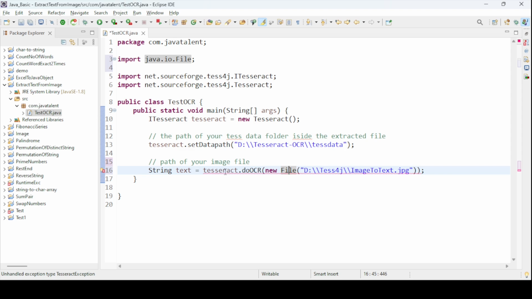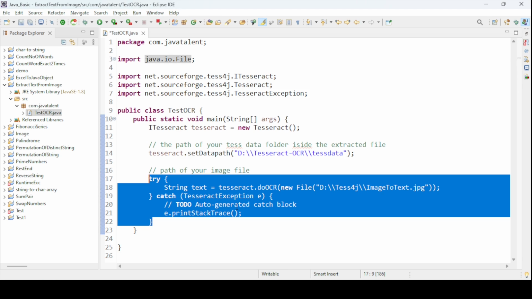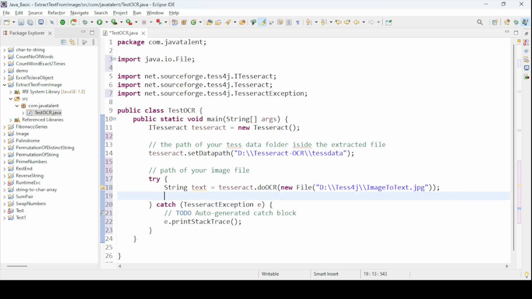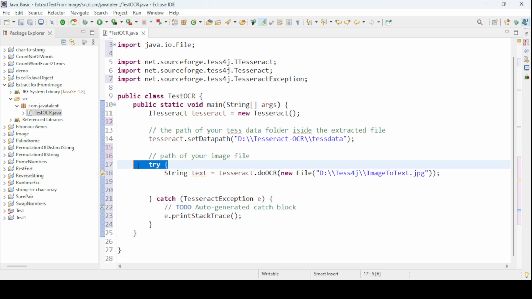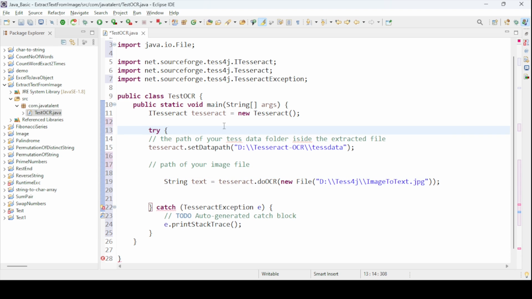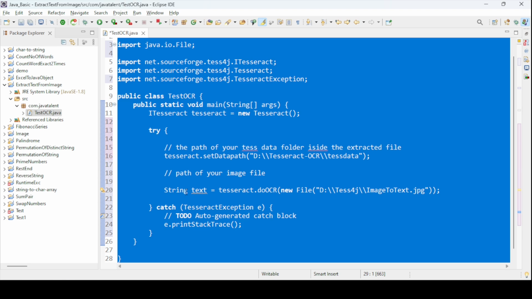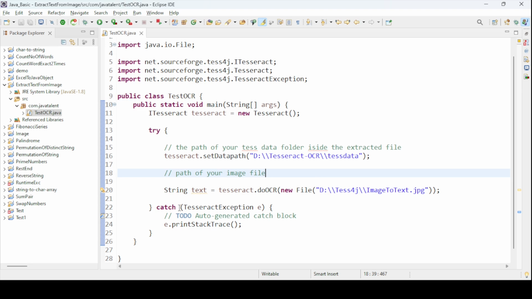So if you see here, it may ask for throwing the exceptions. You can throw the exception, or you can surround it with try and catch. So basically I'm just going to make a try and catch block. Now better I can keep this try here itself, so that I do not need to worry about it. So it will throw the tesseract exceptions, and these exceptions we can just print stack trace to do that.